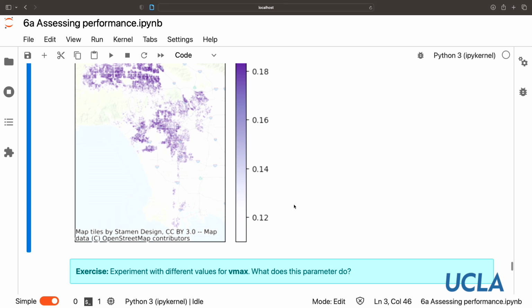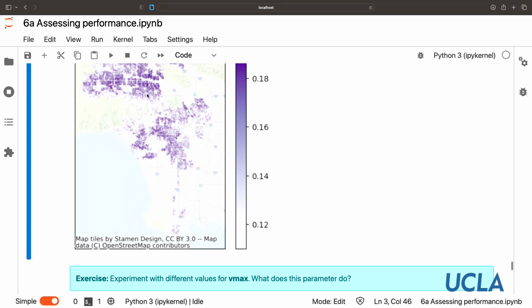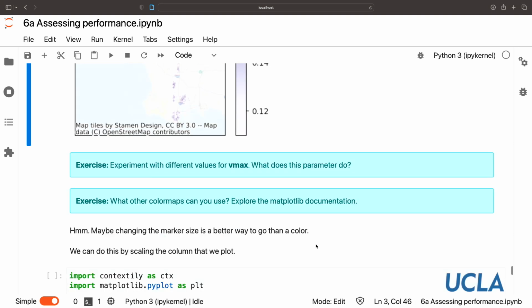We see a large cluster in the San Fernando Valley. We need to pause the video and experiment with different values for vmax. See what this parameter does, and if you can get a better map from adjusting that value. And I also want you to experiment with what other color maps you can use. Explore the Matplotlib documentation. So pause the video here and experiment with both of these.